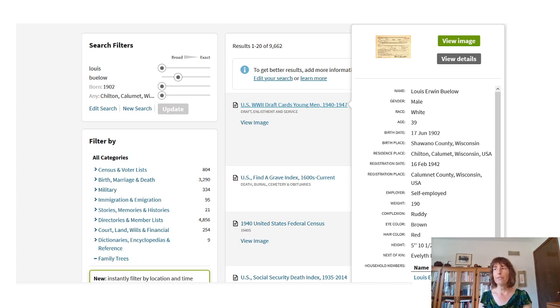If I mouse over the link for the draft card, Ancestry brings up more information about the record. And I've gotten 2 new bits of extremely useful information. The first is my grandfather's exact birth date. And the second is that he was born in Shawano County. This is an important clue. It means that if my grandfather was born in Shawano County, it's quite likely that my great-grandfather spent some time there as well.